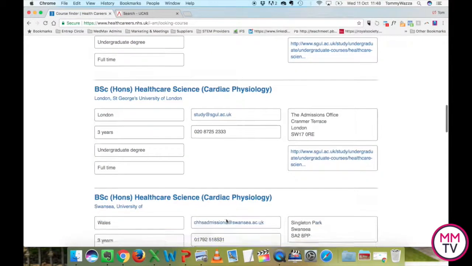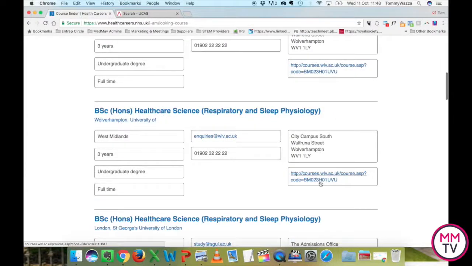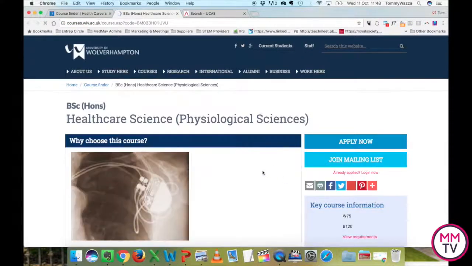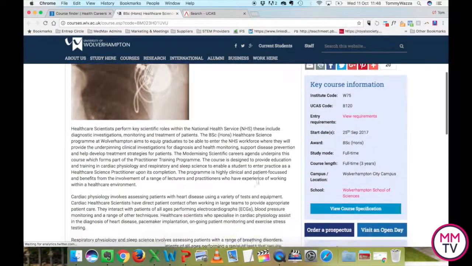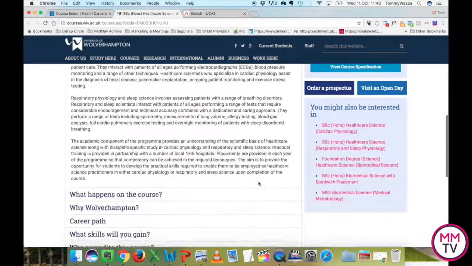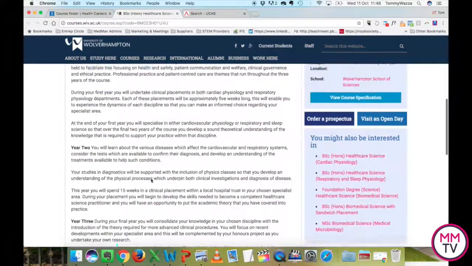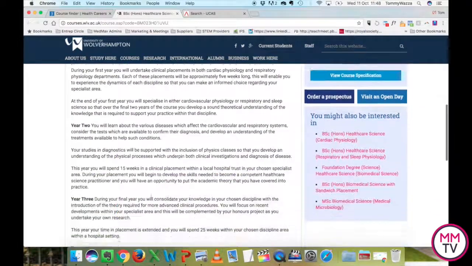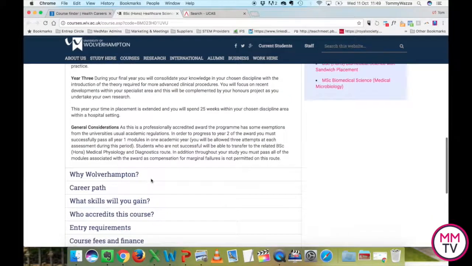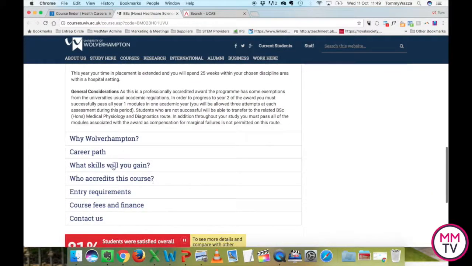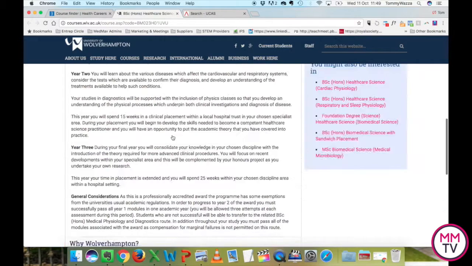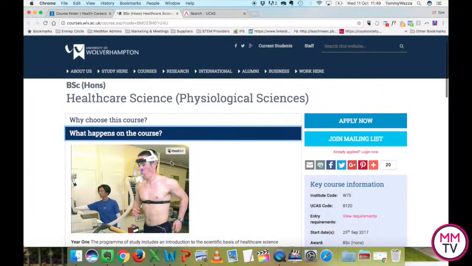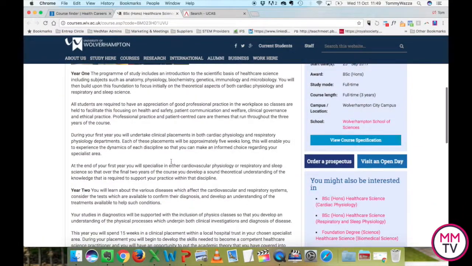So, okay, you can see all the different universities, and if you click the link, it'll take you through to their page and it'll tell you all about the degree, what happens on the course. Okay, so you've got year 1, year 2, year 3, okay, and it gives you a career path, skills you gain, credits of course, entry requirements, course fees, etc. Just click those, okay, and you get a really good idea of what you can do on these degrees.